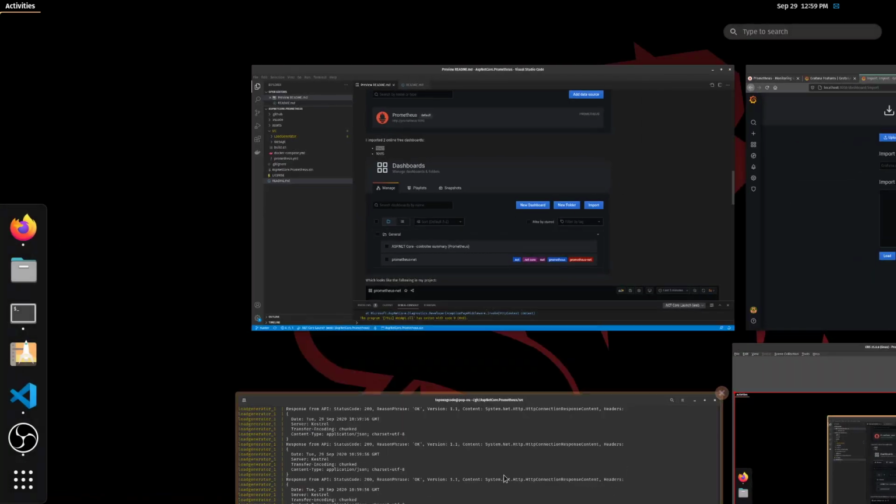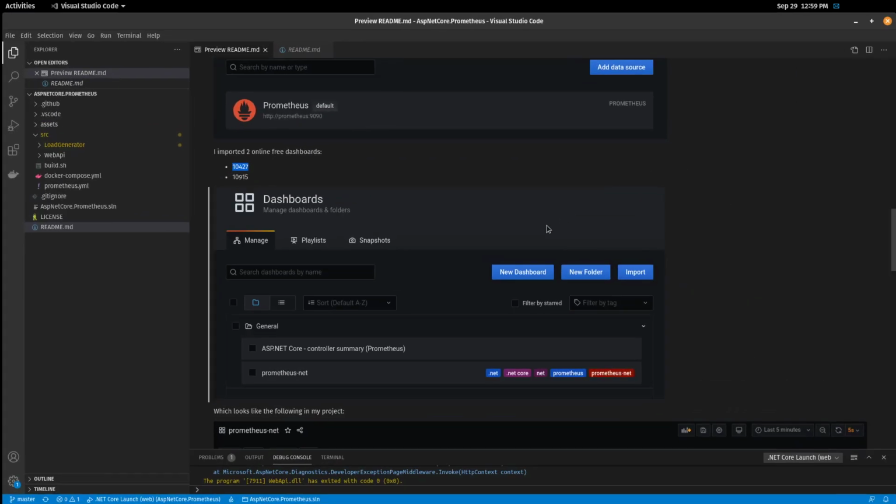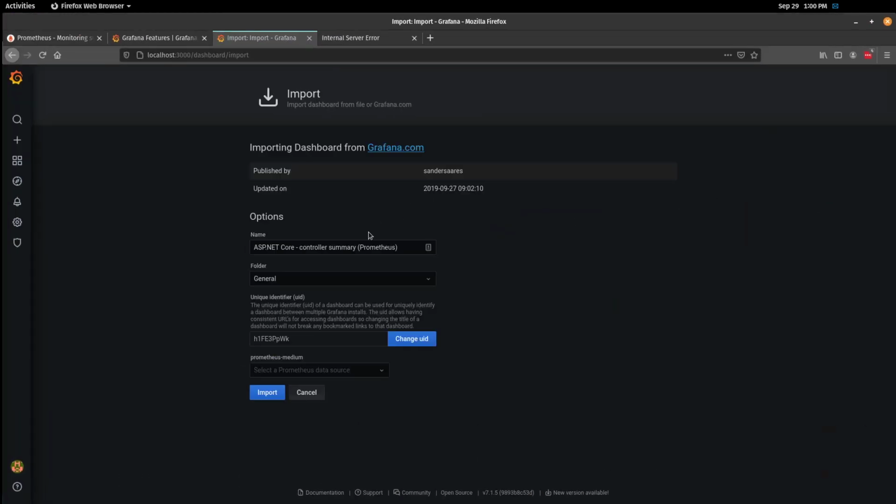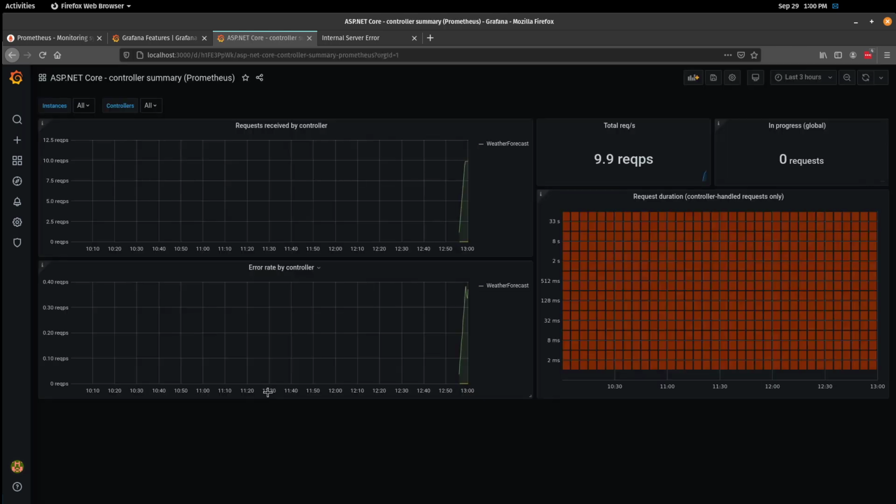Import, and just find the ID. And you can see it's a controller summary, so I'll just import that one as well. So now I have these two dashboards. I can see that right now it's running with 9.9 requests per second, and it's about 10 requests per second I've set it up for, but there's some delay and stuff, so that's pretty nice.